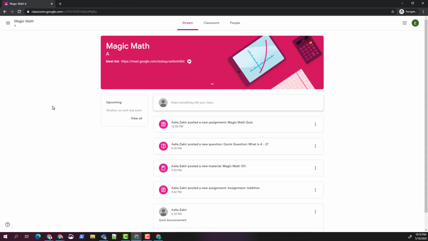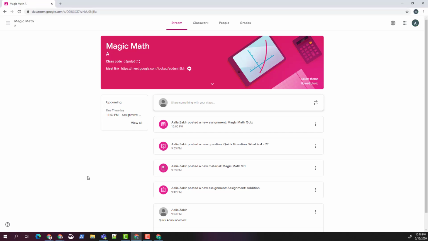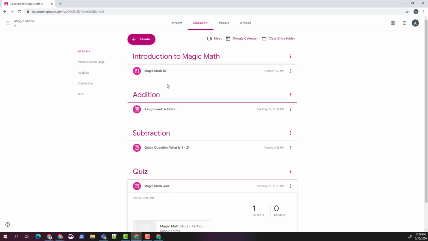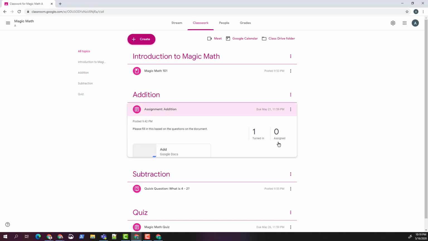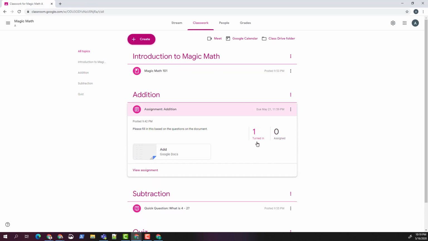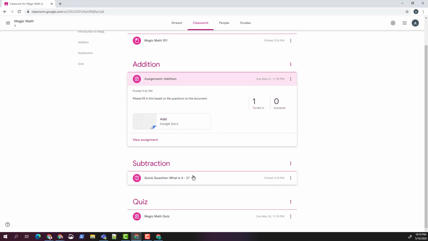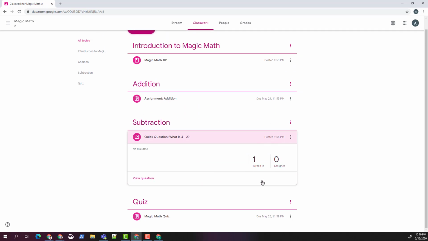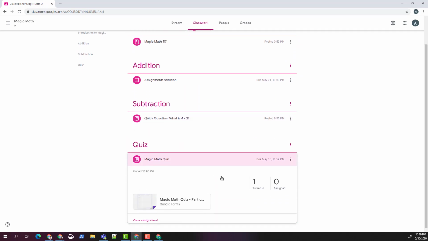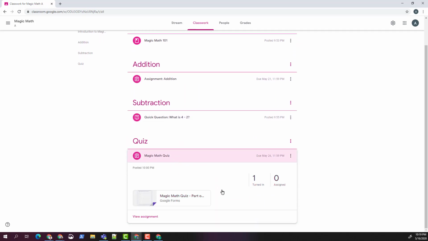Now let's jump back into the teacher's view. Now here we are back into the teacher's view. Now if you look at it from a teacher's perspective, you can go back into the classroom, and you would be now able to see the assignments are updated. As you see, the assignment has now been turned in. There is a quick question by one of the students which is also turned in, and there is also a Magic Math quiz which is also turned in.